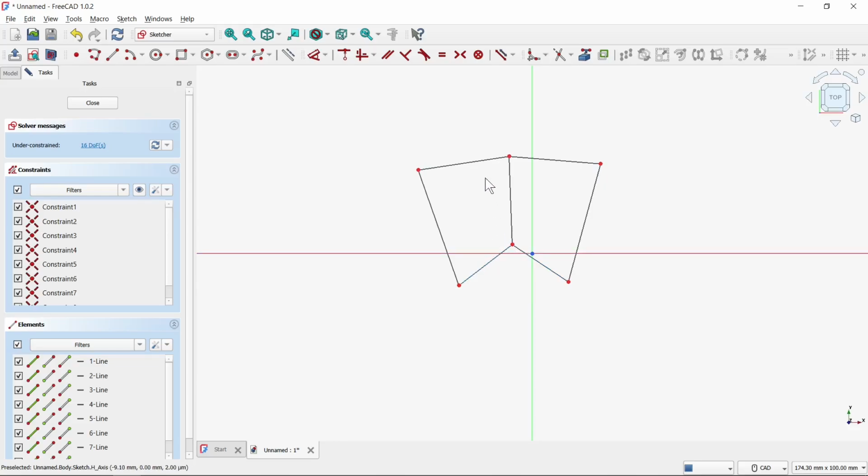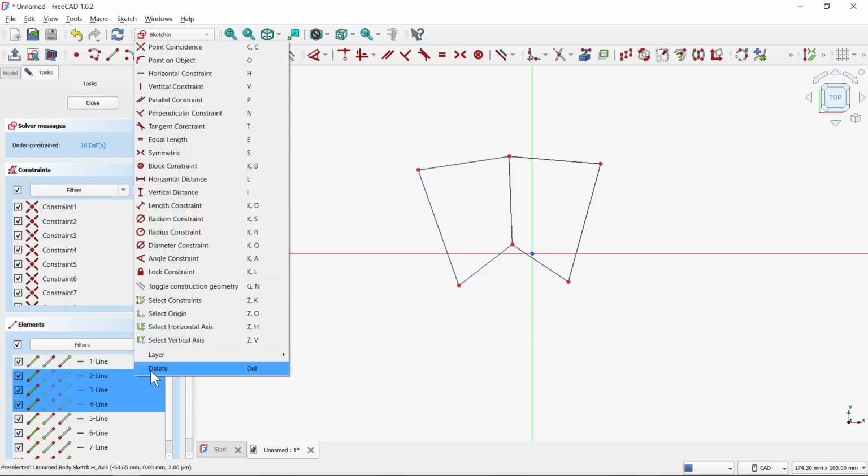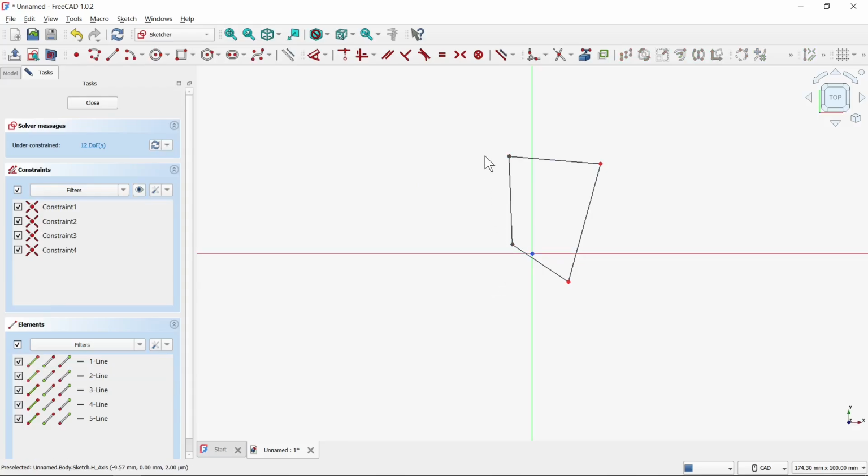Of course, if you want, you can always delete the previous version. You can select the line, then you can press and hold shift and select another line, and press and hold shift and select another line. Then you can click the right mouse button here, and select delete. So in this way you can mirror the sketch in FreeCAD.